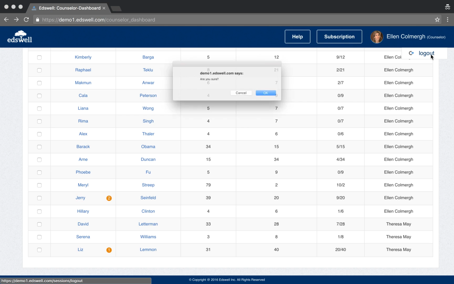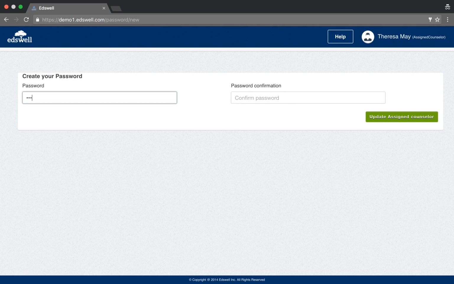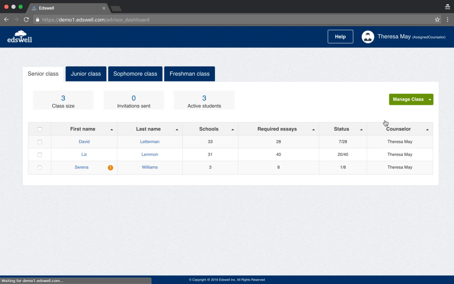I'm going to log out as the account holder, Ellen Colmerg. Now I'm going to log in as my new counselor. The first thing the system is going to prompt me to do is to create a new password. You can just use the same one you've been using if you want. And so now we're going to get dropped into a very similar looking dashboard with only those students who have been assigned to this counselor.